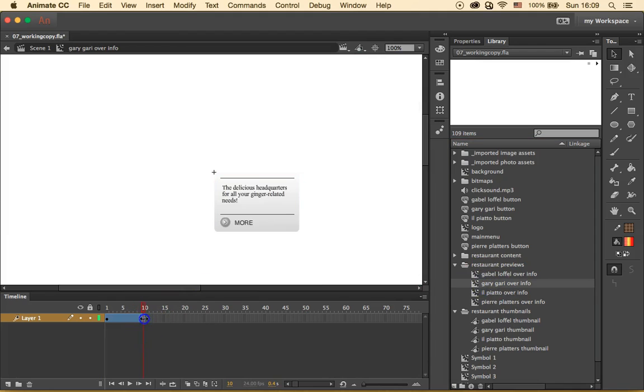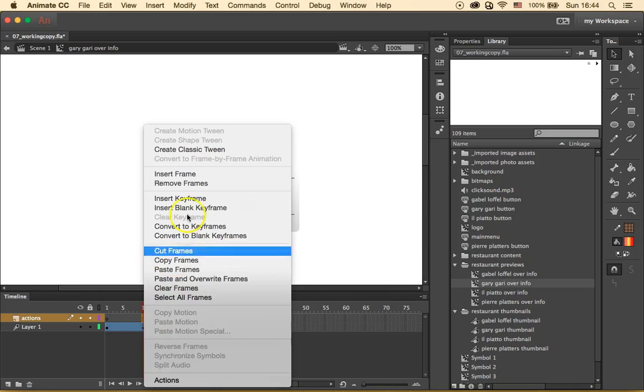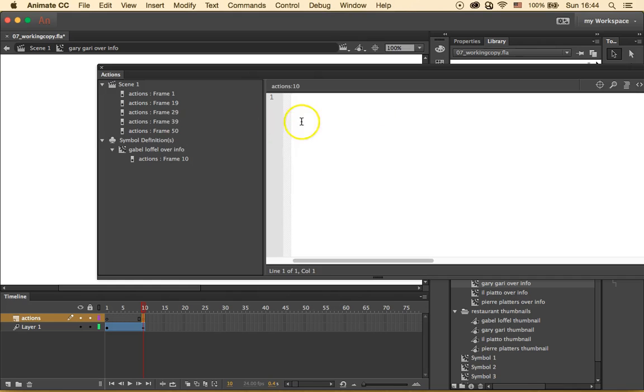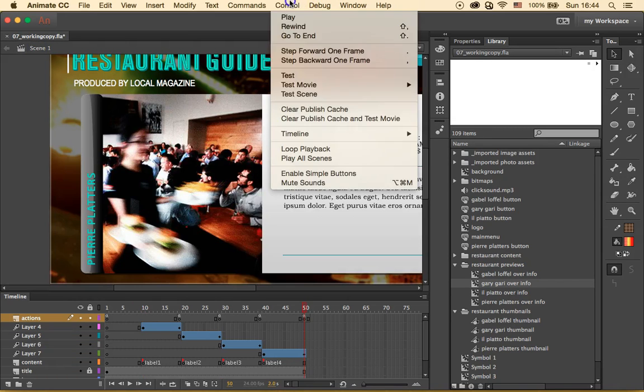Okay, and then we need to create a new layer and then name it as action. And we move to the 10th frame and right click to insert a keyframe. And then we go to Window, choose Actions, and type in our code. Okay, and then I go back to scene 1. And then let's test again.